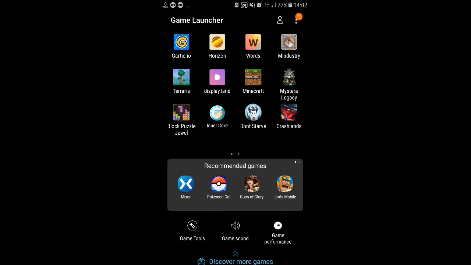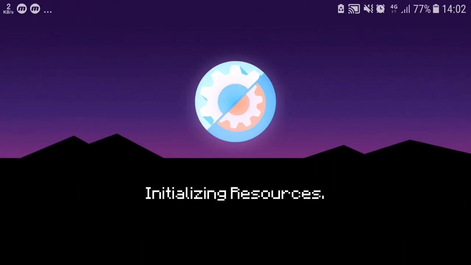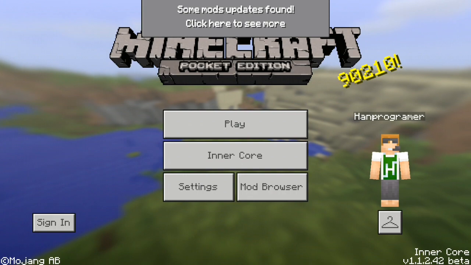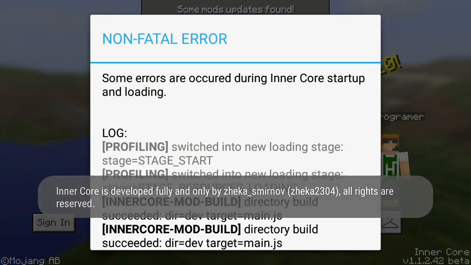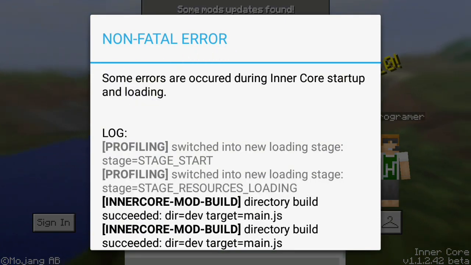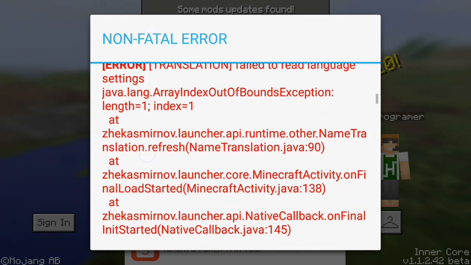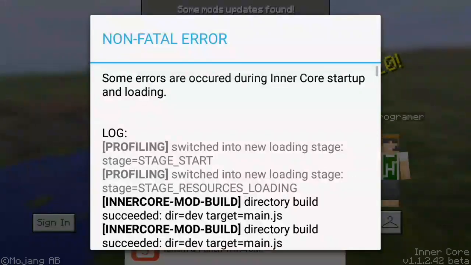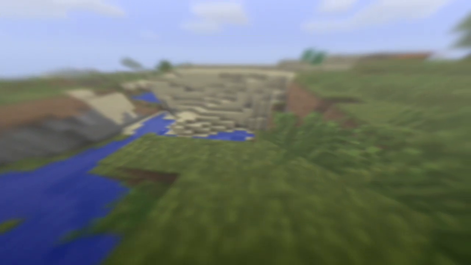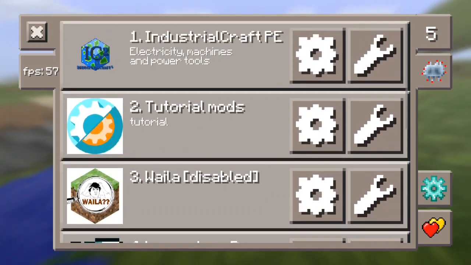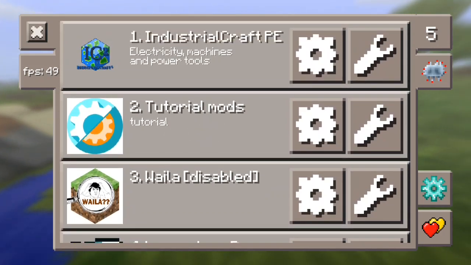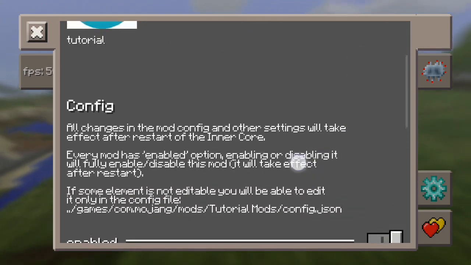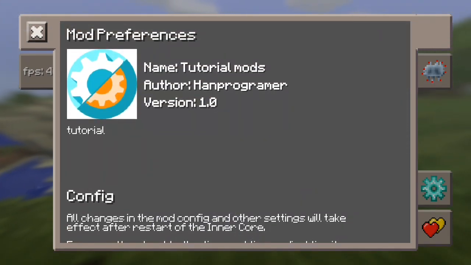I'm gonna reopen it. As you can see there, we got the hello world in our mod. This is a non-fatal error, so you can ignore this because it's just a problem with the launcher, not with your mod. And just click out there and go to Inner Core. And as you can see, our description has changed. And if I click the cog icon, as you can see, the author is Hun Programmer, and we'll talk about config later on in the advanced video.